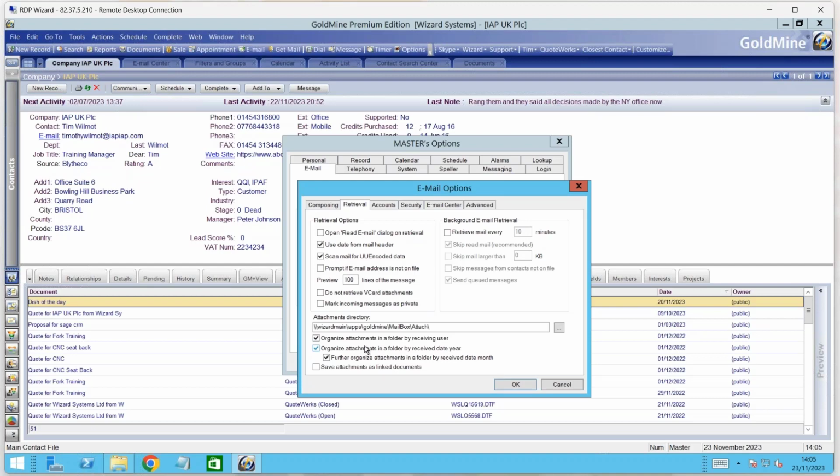Stuart, do you want to be a bit more technical, add a bit of icing to the cake on that one?